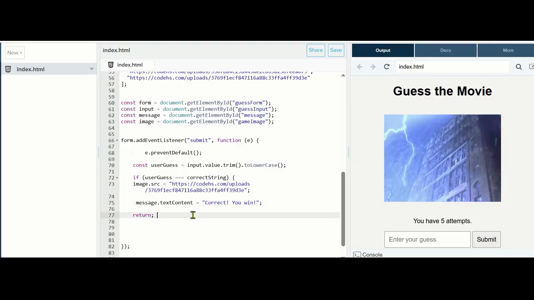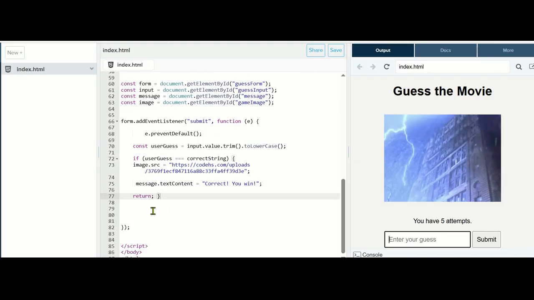And then what this does at the end, I'll just go ahead and put that there. The return is going to disallow future input. If you win or lose after 5 attempts, it's going to disable the input box. So if they win, it disables the input box, and if they eat up all of their chances, it disables the input box. Just add some more room there.